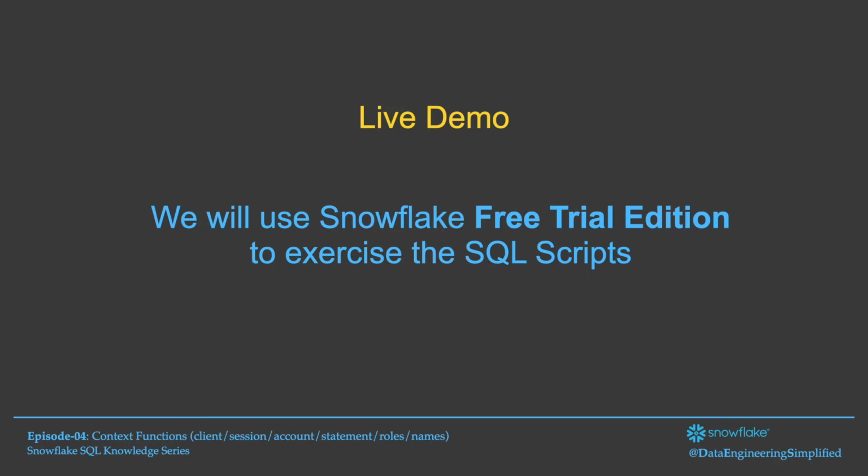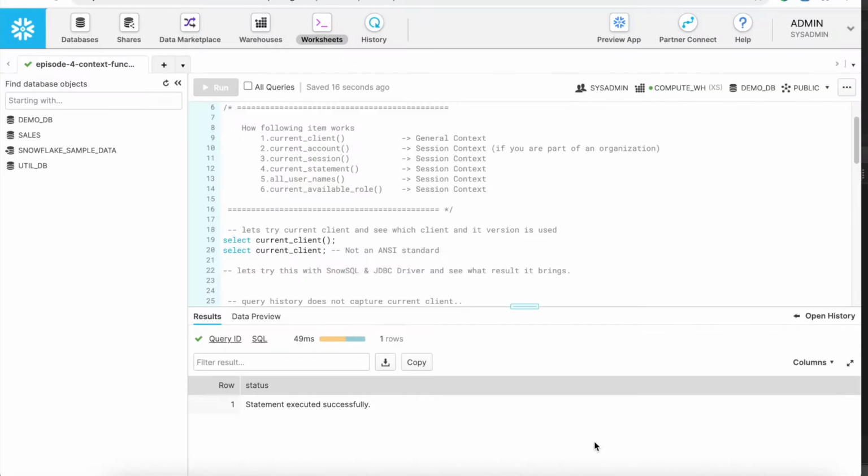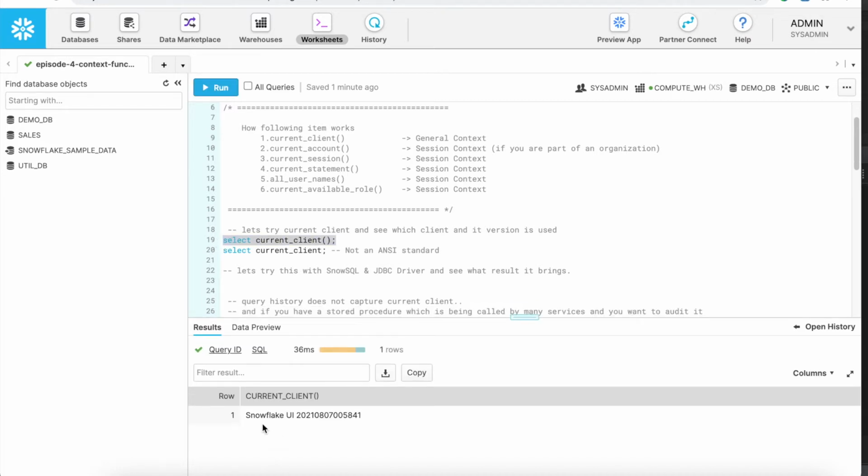Let's jump into the live demo. We will use the Snowflake free trial edition to exercise the SQL scripts. So here I am with my Snowflake free account and we are going to see how these 6 context functions work. So let's try and see how the current client function works when I fire a query using my legacy web UI. It shows that I am using Snowflake UI along with a version.